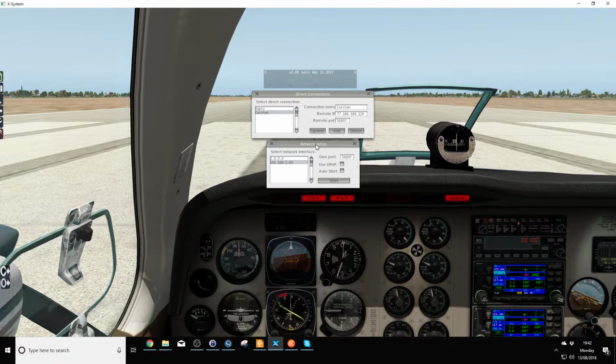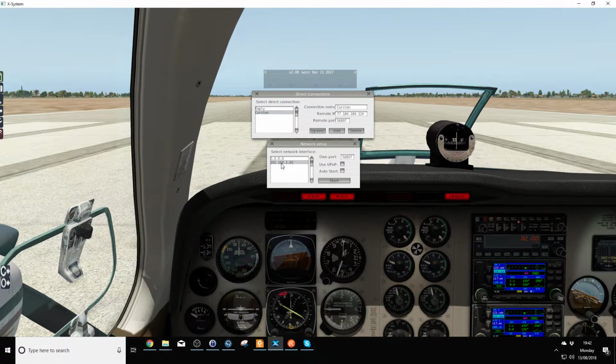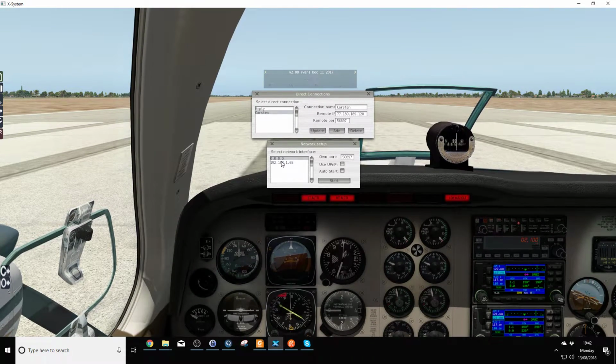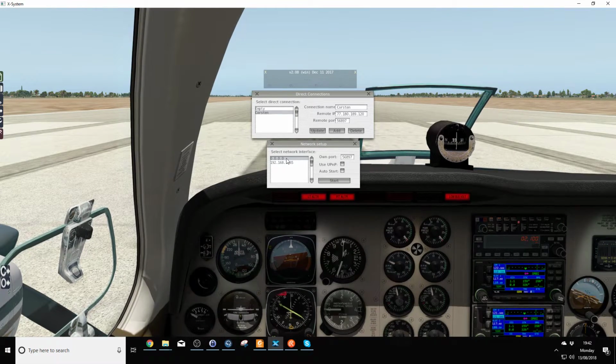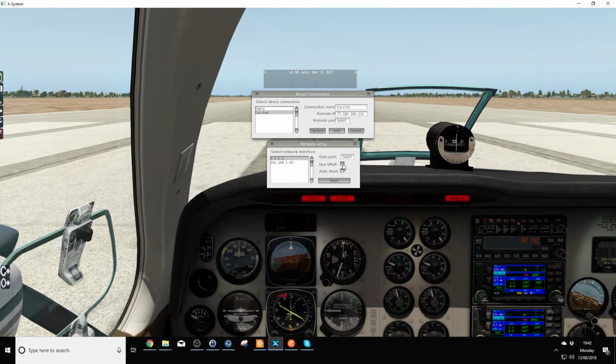For the network setup, you're probably going to need to select the network card that you're connected to the internet with, or whatever is showing as your internet connection. You need to select that in here. I have a bit of a strange network setup, so I'm just selecting 0.0.0.0. In own port, again, it's the same port as I use up here, 56897. I don't use UPnP, and I don't have it as auto start.